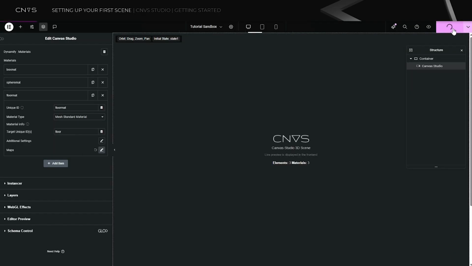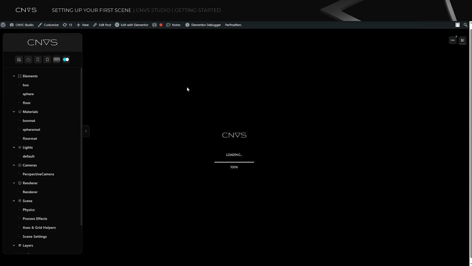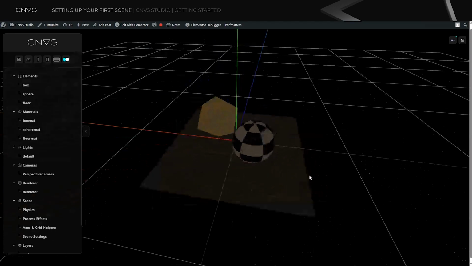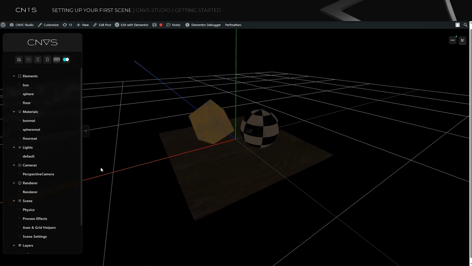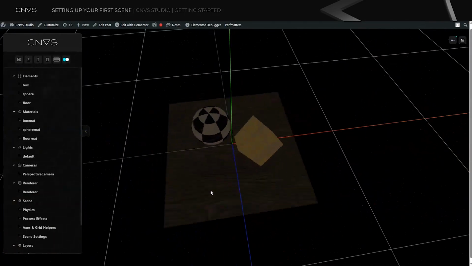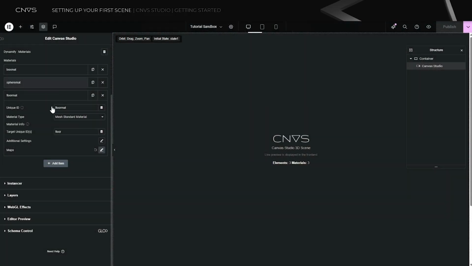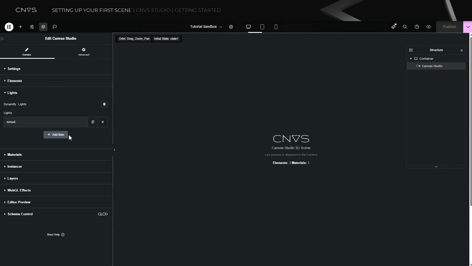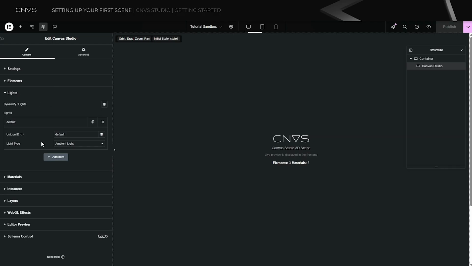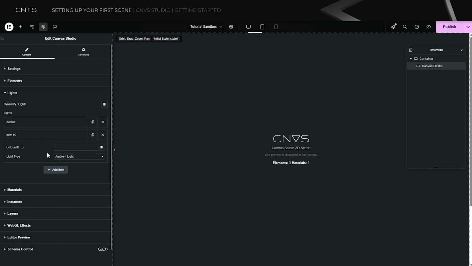After saving and going back to the front end and refreshing, we can see our objects finally have textures, but they still look quite flat. That's because the most important ingredient is missing: lights. Back in the editor between elements and materials, you'll find the lights section. The dull look we see now is still coming from global illumination, also called ambient light, which is the default light that we see here.